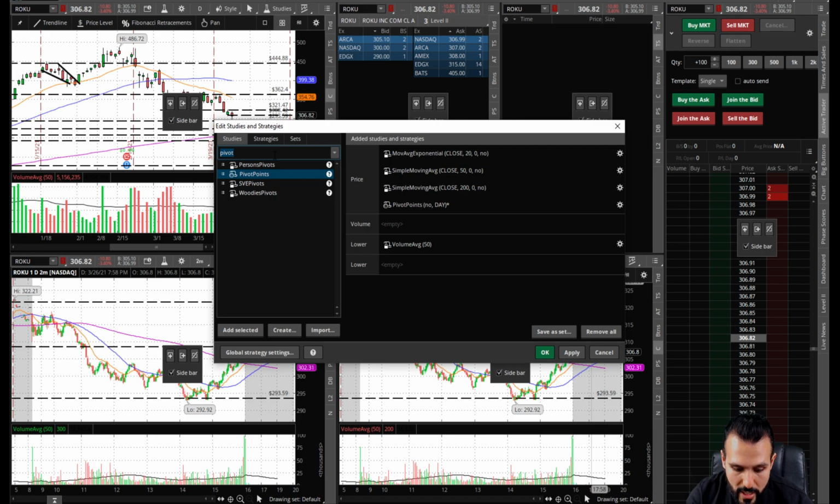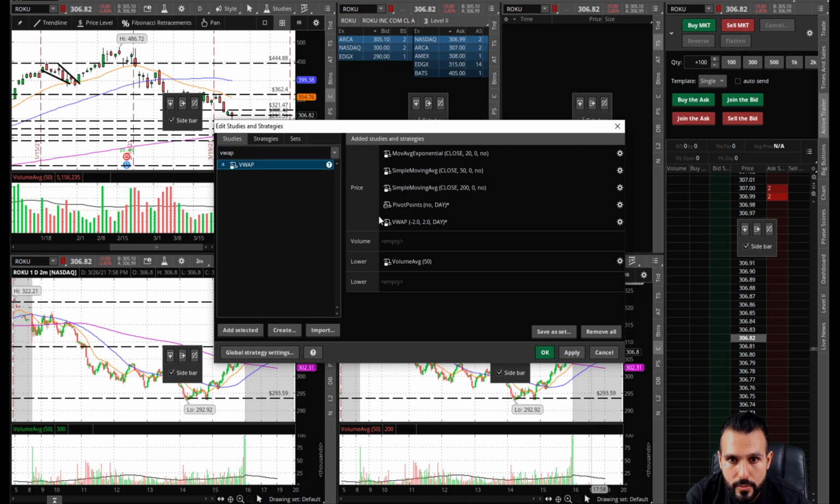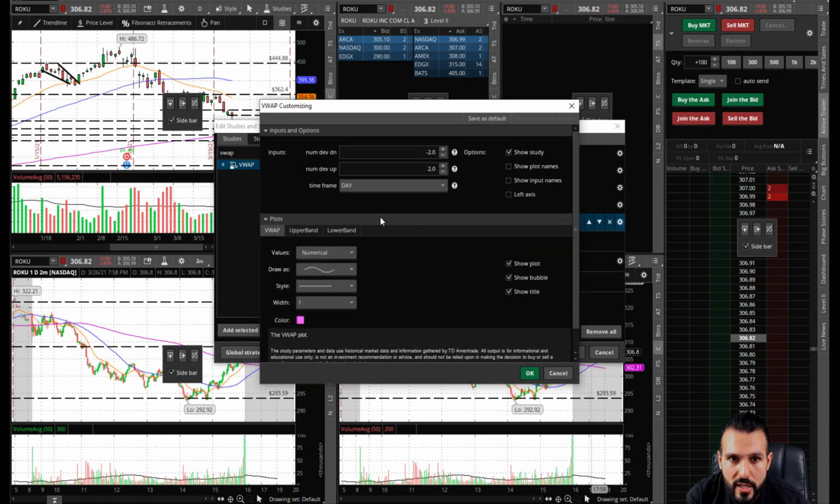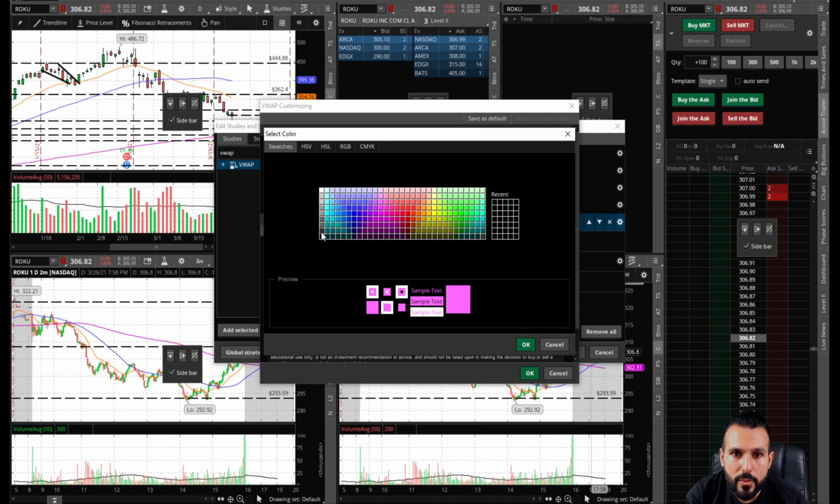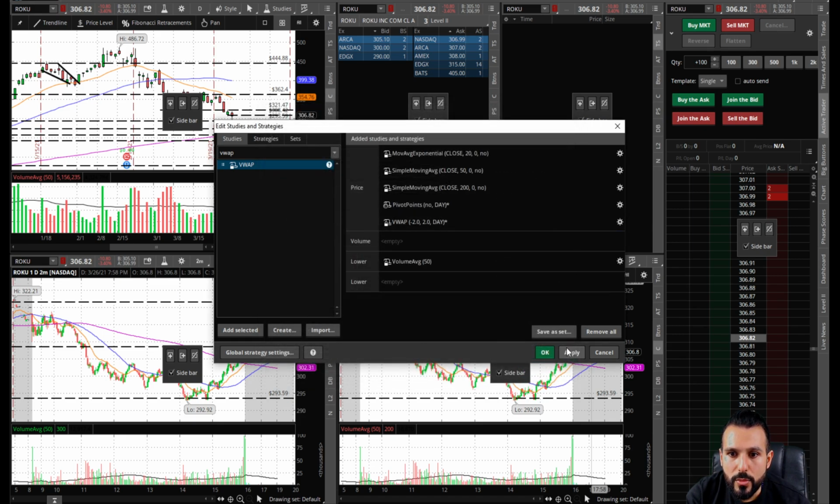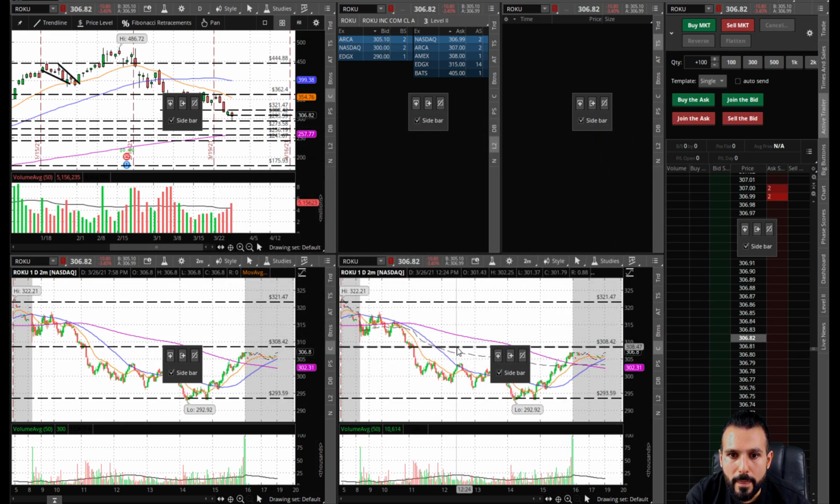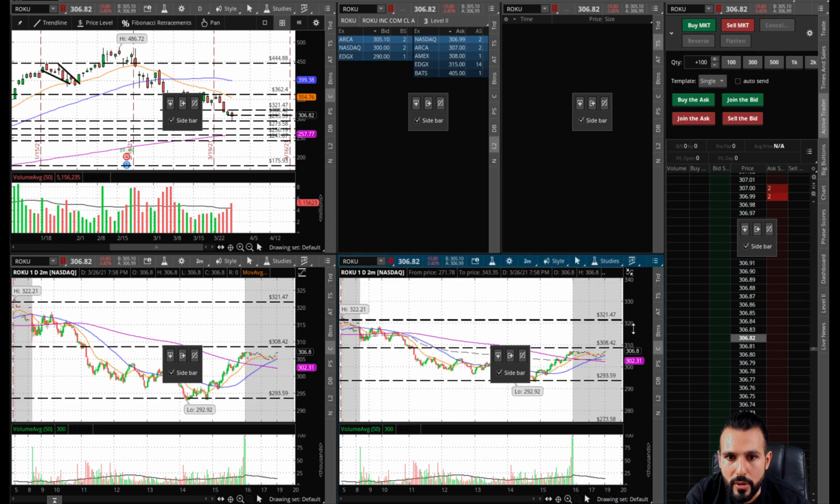The next thing you want to add is vwap. All right, vwap, go to settings. On the upper band you want to untick show plot, and on the lower band you want to untick show plot. Okay, this is the only line we want, vwap. And what I like to do is put this on a dashed line, change the color to black, or gray, or some darker color. This way I'm aware that it's my vwap. We press OK. Boom, there we go. We have this gray line in here. That is our vwap. Okay.